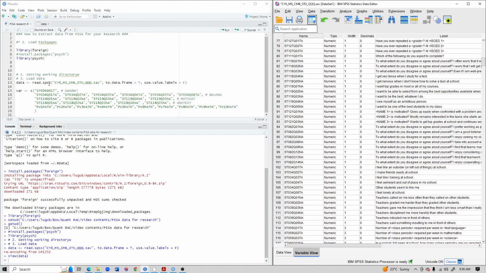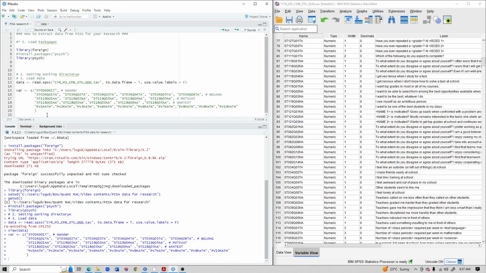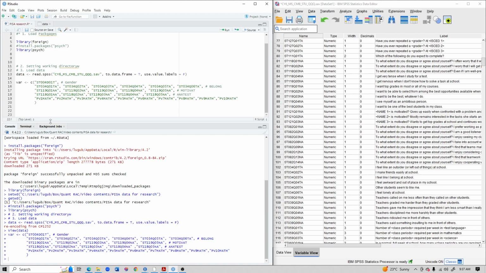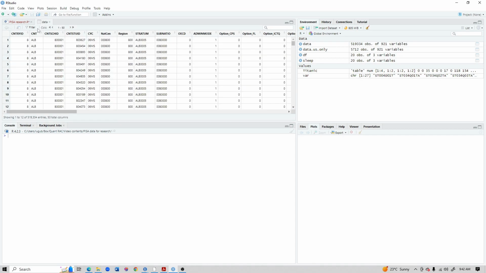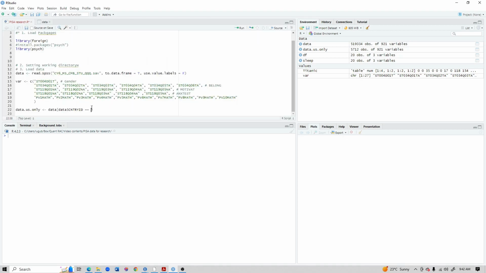Let's just consider gender. In subsequent research, I'm sure you can consider other variables. Select as many variables as you want. You can click run to run the code, and after selecting the variables, we want to extract this set of variables from the big dataset. So let's load the dataset and call it data.us. Then we subset the country ID equal to the US code, which is 840, so we type 840. This helps us subset only the US sample.